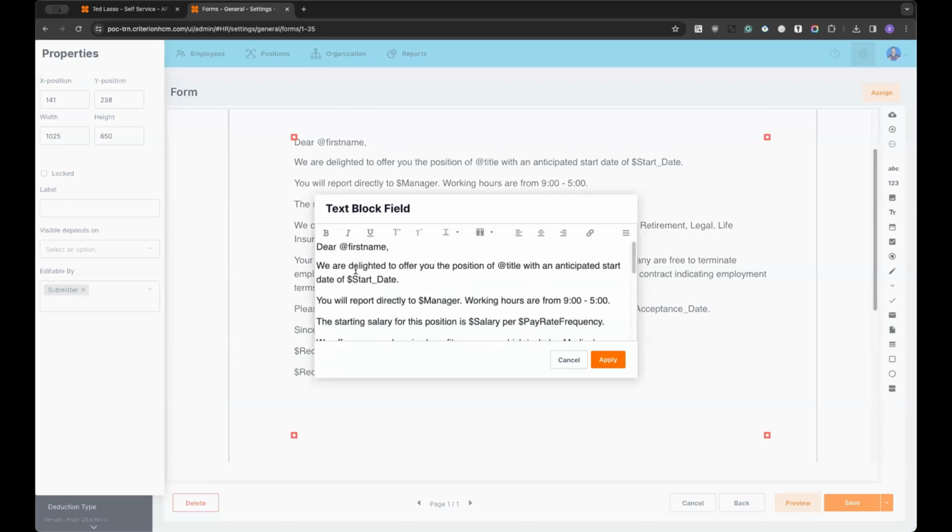Now, you'll notice here, I've got certain things where I have at first name or at title, things like that. Those are going to be tokens from our database. So the person's name, at John, so it's a Dear John or whatever it is. The title is going to be the job title. So if you're using an internal one, or even for the external, for the candidates, it's going to use the job title of that.